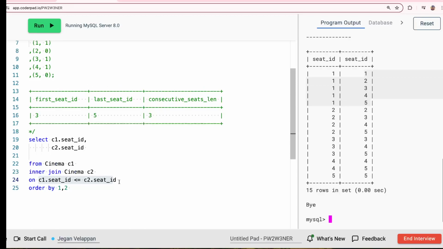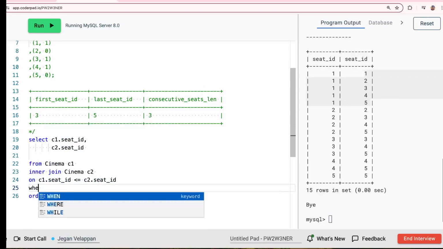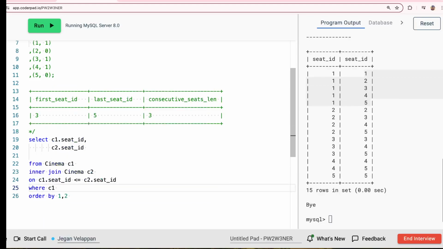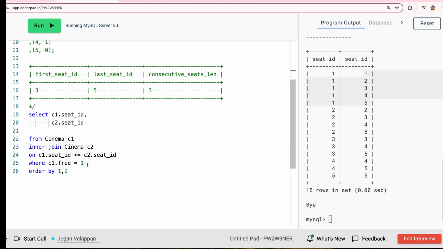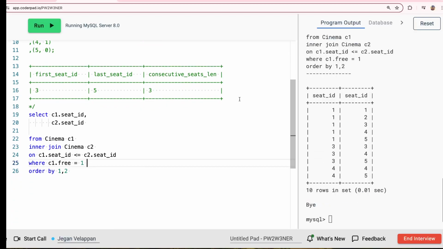Now if you add one more filter, where C1 dot free flag equals 1, you can see that 2 and 5 are already occupied, so we don't have to see them. You filter those out. Now for 1, you have its sequence of data, and for 3 and 4, we have that sequence.